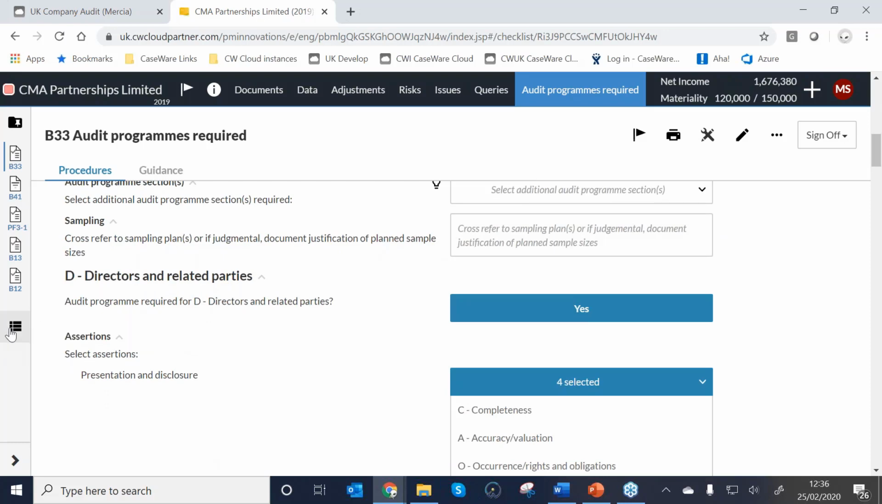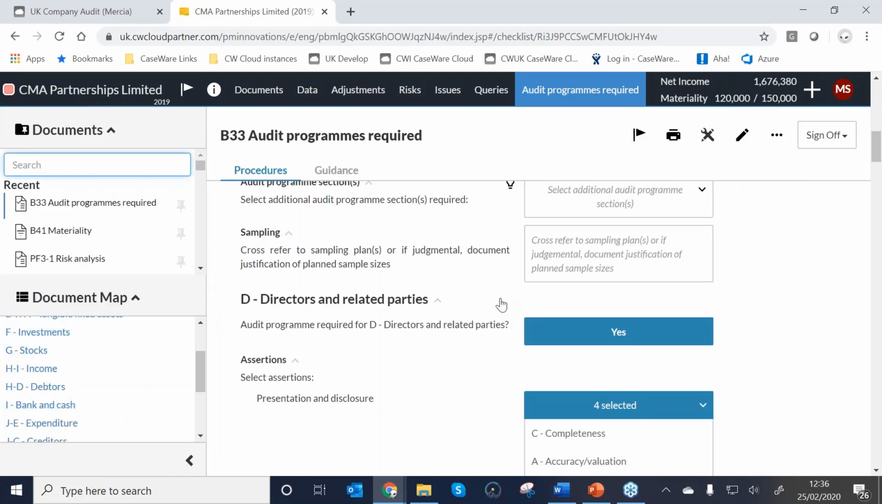Now, if I didn't want to scroll up and down all the way throughout this area, I have on the left-hand side the document map. The document map will allow me to start viewing information that appears on the document.